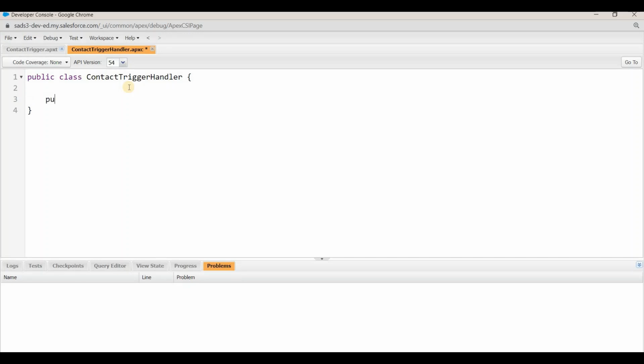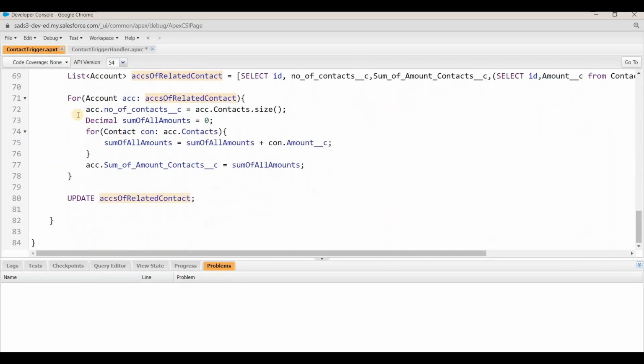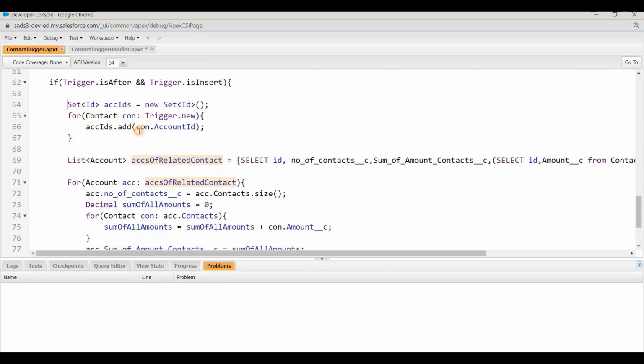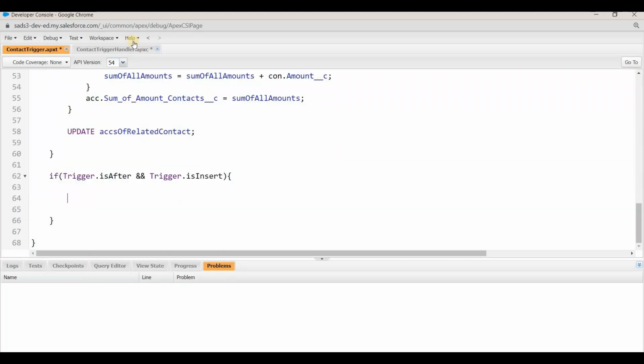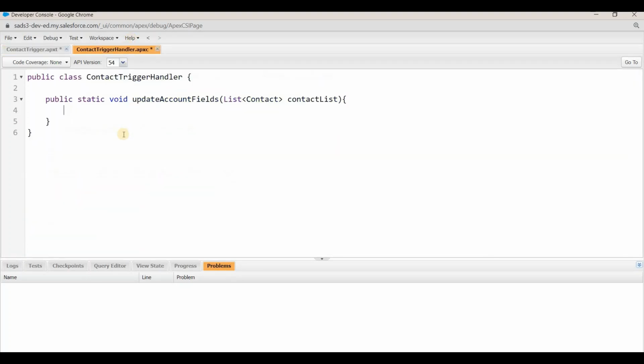Okay, so I'll just create one method called public static void update account fields, and in here it should return a list of contact. Okay, so what I would do is we'll first go for the insert operation. Whatever logic we have written for insert, we'll just cut this one, and then we'll paste it here.